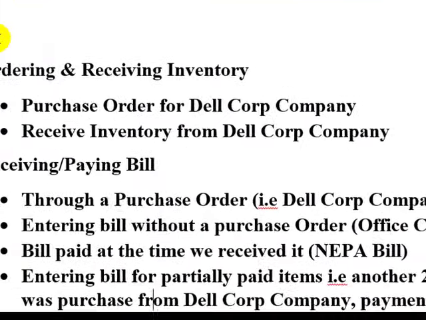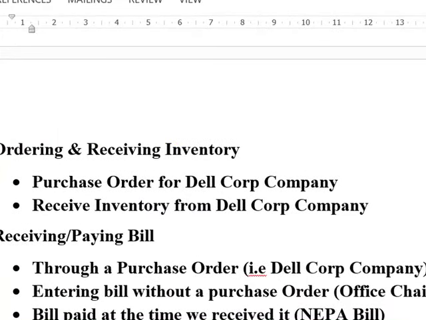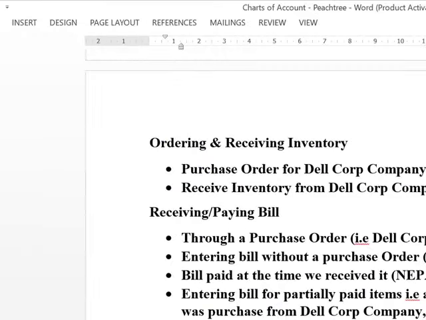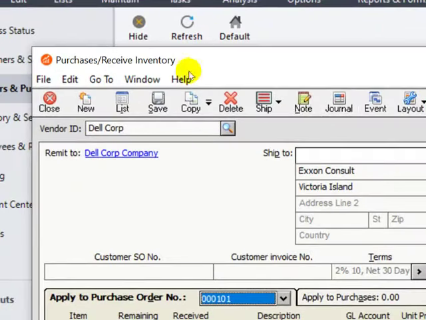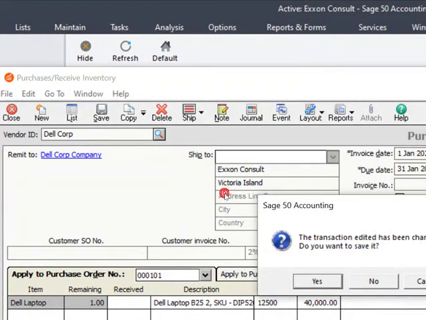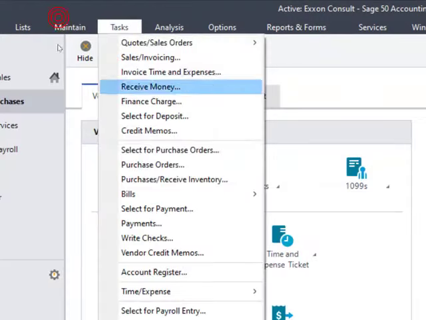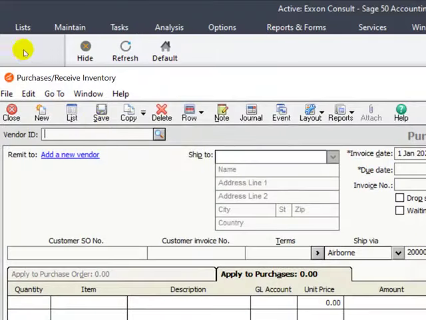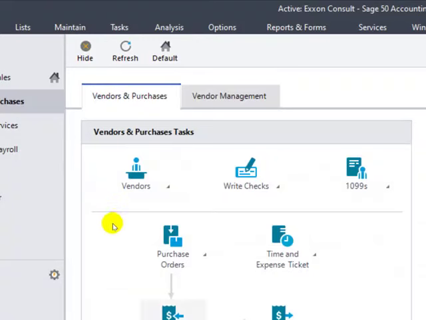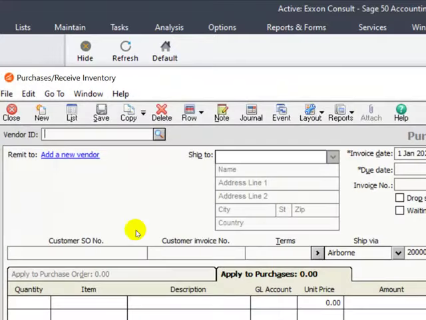When we purchase order for Dell company and receive inventory, we can see receiving or paying bills through a purchase order. We can see when we enter the bill that the enter bill window is the same thing as the purchases and receive inventory window. When we go to tasks, we go to the purchases or receive inventory window. You can see the title, purchases or receive inventory window. You can see that the information is the same. Enter new bill is still the same purchases and receive inventory window. Let's quickly go to the next.